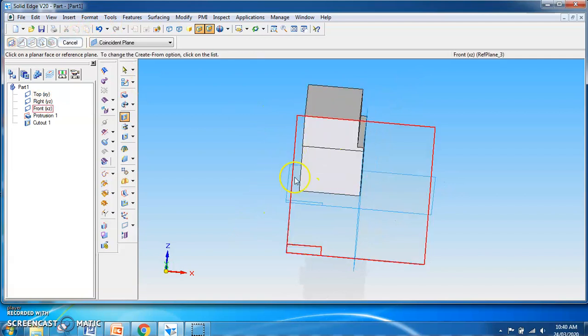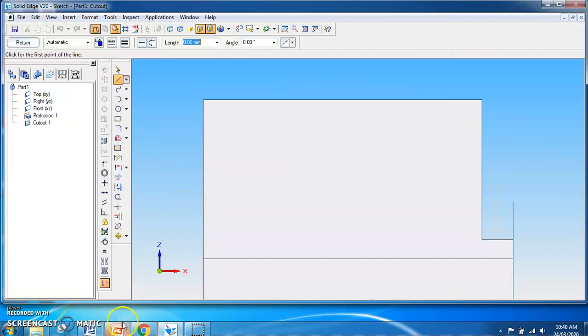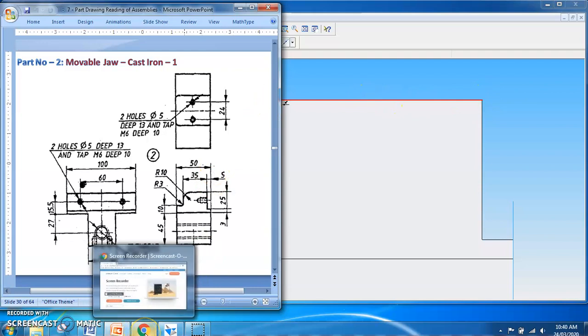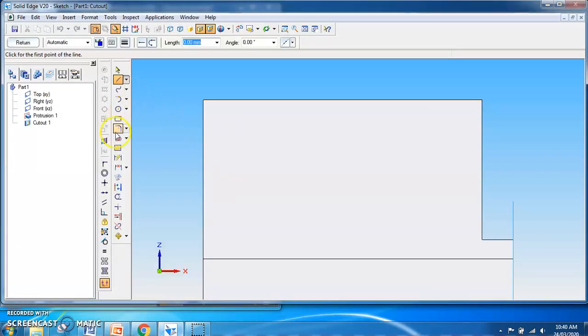Similarly, you have to get the cutout on the other side as well. Go to cutout, select this portion, and at a distance of 35 from this cutout, you have to get this cutout. To get that, you have to set the distance of 35 from this. So again, go to here, and get the rectangle.